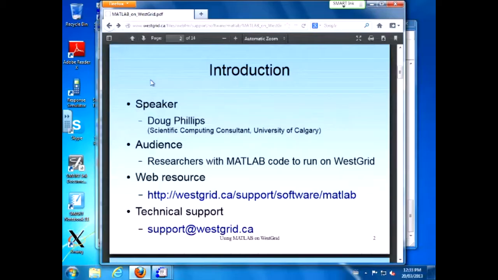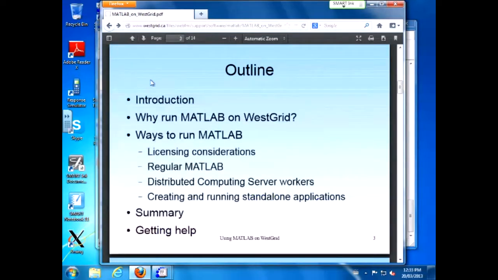Okay, so let's get into the content of the talk here. We've covered the introduction, and the next little bit will be why you might want to run Matlab on WestGrid. There are several different ways to run Matlab, and one of the things I'll emphasize is that licensing considerations are an important factor in deciding which way you run it.